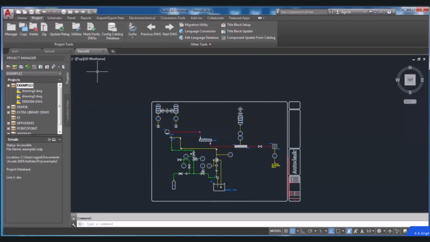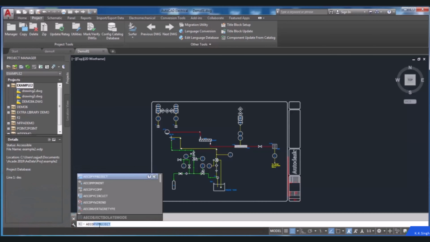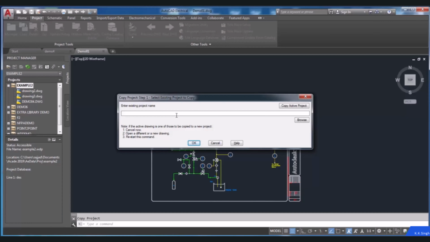Another way to copy is writing the copy command in the command line. To do so, just keep the mouse on the copy and read the command and then write it in the command line. Then press Enter. Then you can see the copy dialog box will be displayed for you here. You have to select an existing project to copy, and in the next step, enter the name and path of the existing project in the existing project name edit box to select the existing project.